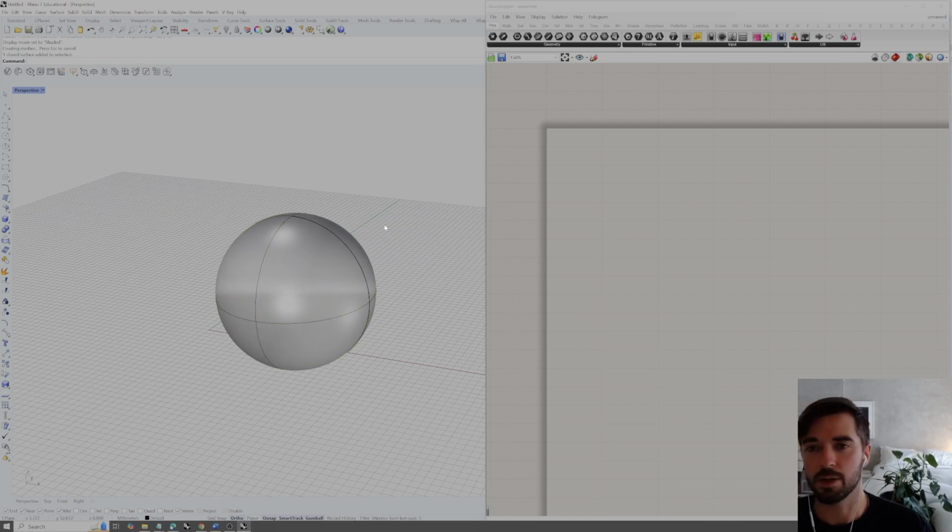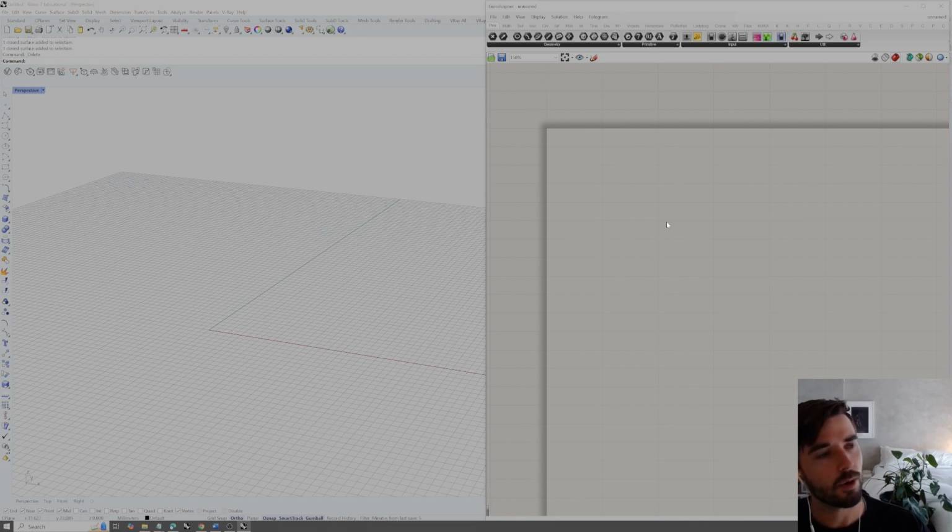Grasshopper is going to be fairly similar in that we have certain components that make geometry, and what they require is input parameters to define certain properties of that geometry, just like we just did inside of Rhino. If we delete that sphere and go into our Grasshopper window, to construct a sphere, just like in Rhino, we would type a command, and then we get access to several suggestions related to that command.